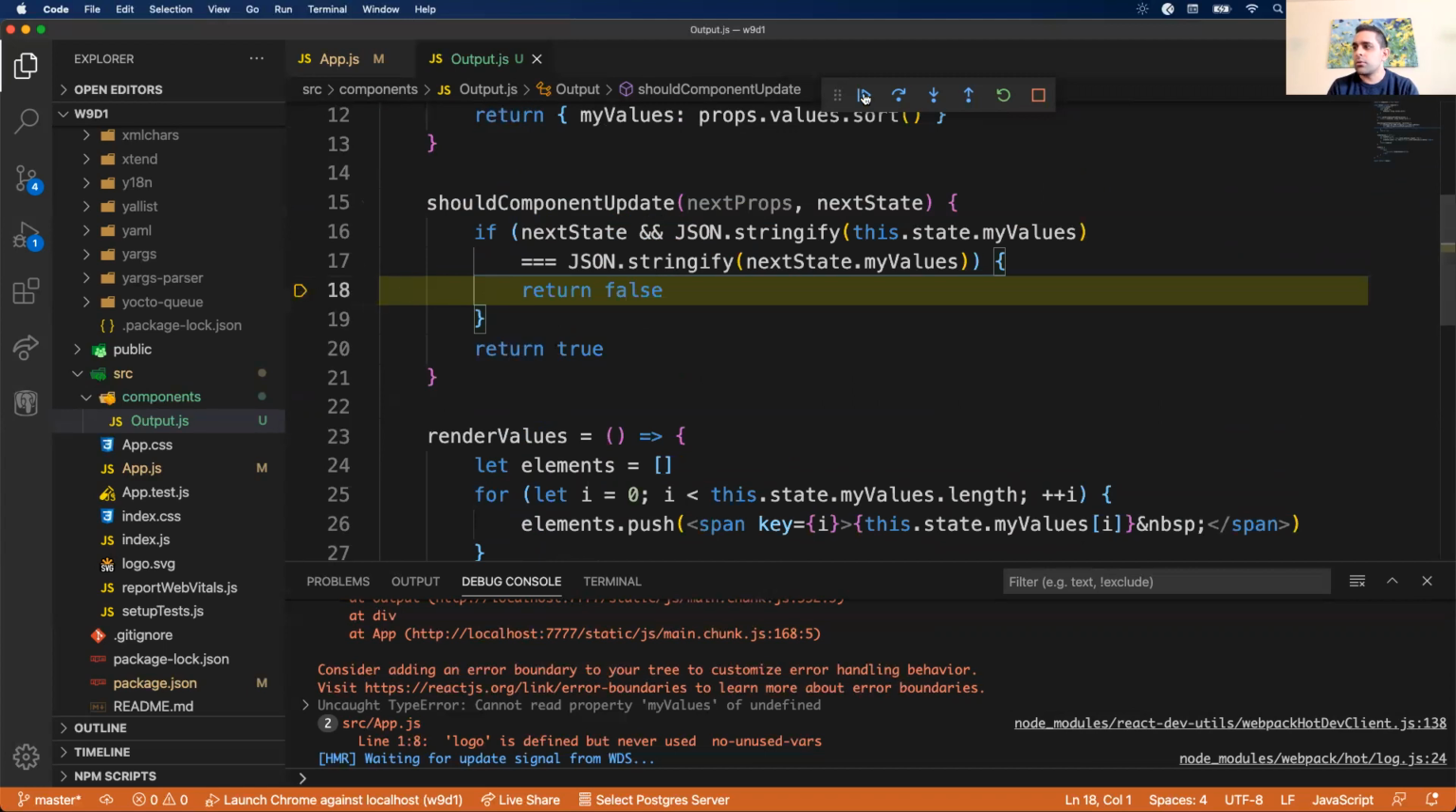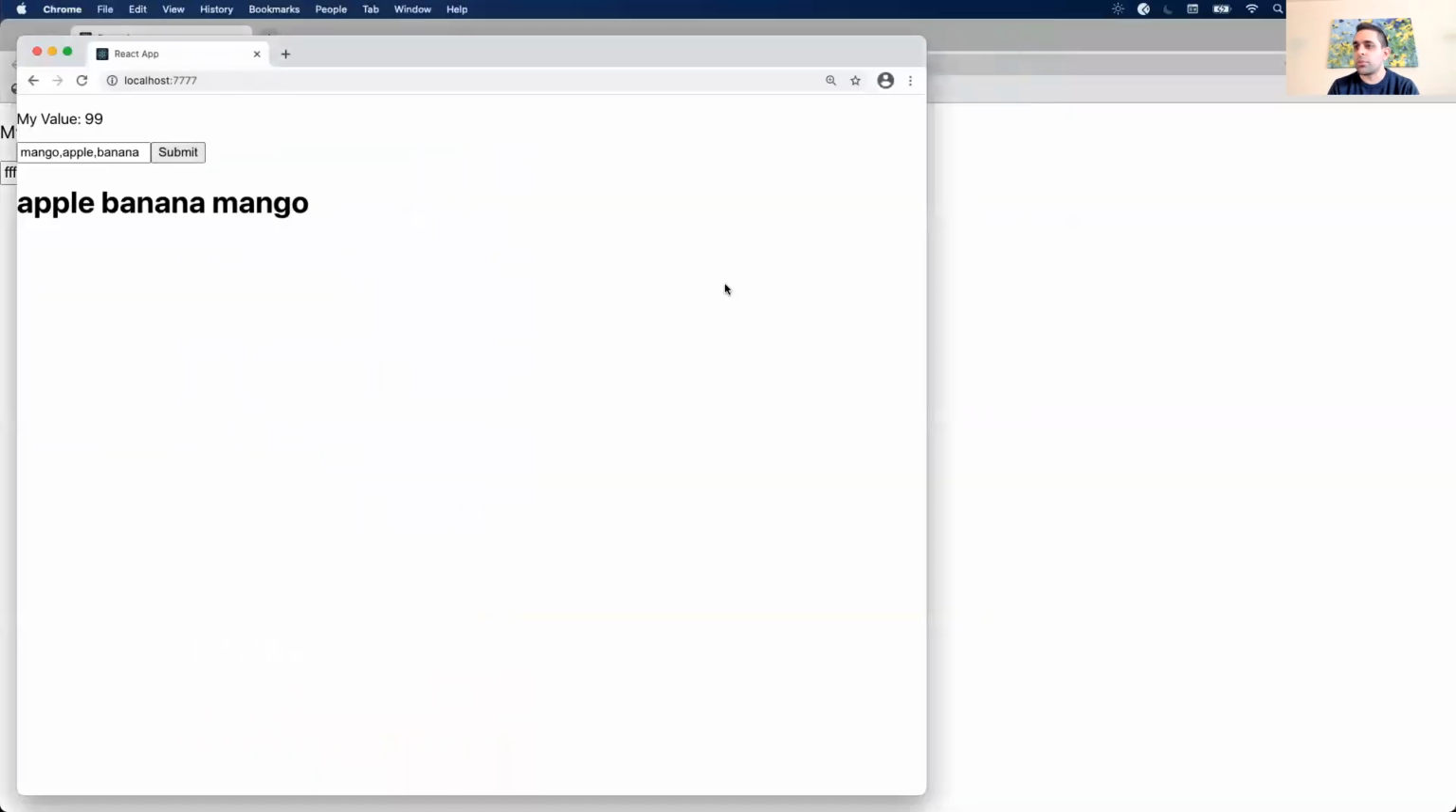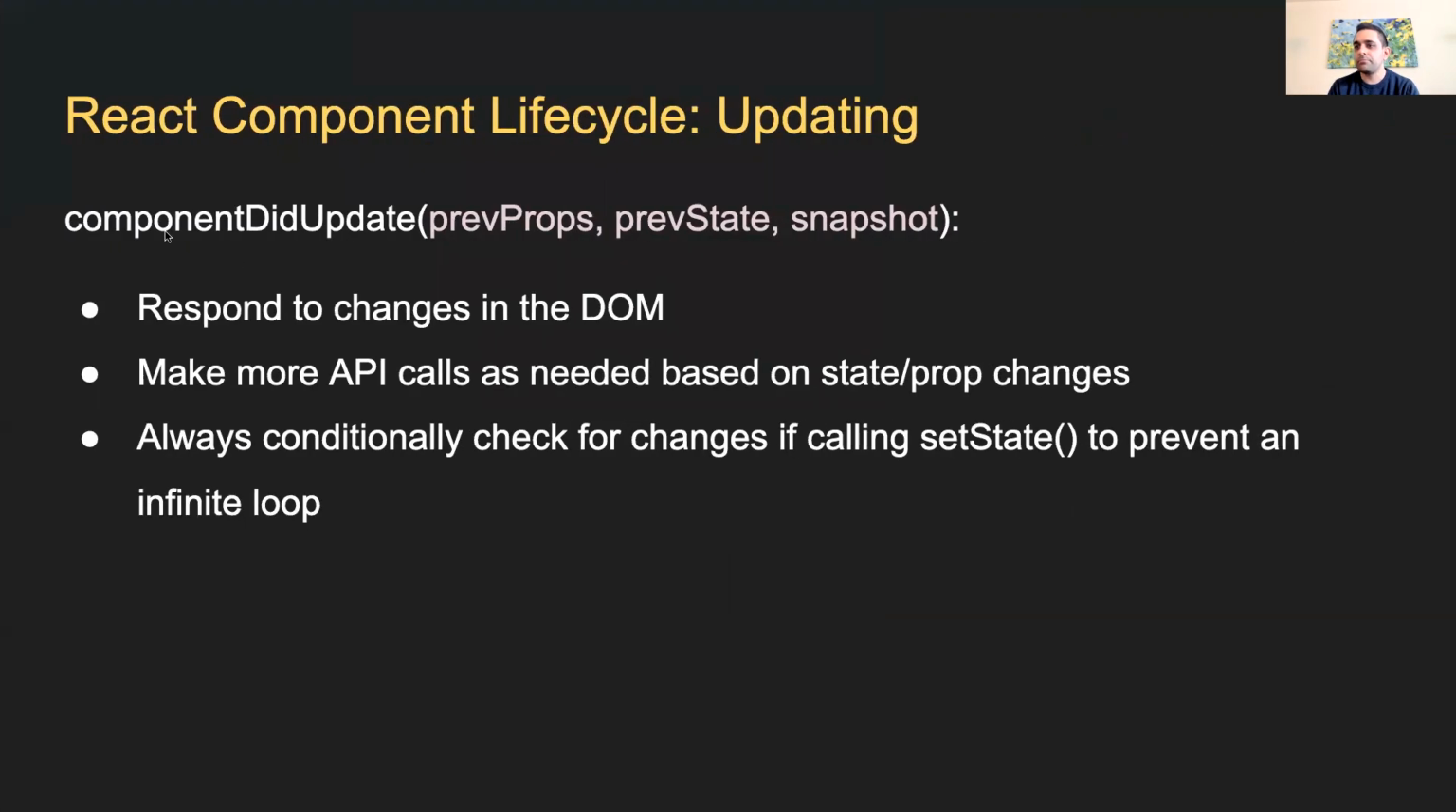All right, so that was, again, kind of a lengthy example. Apologies for that tangent, but kind of wanted to show where should component update might come into play. All right, and then component did update. Again, this is where you can make new API calls based on your initial state changing or your initial update of your render. Any questions on all that I did? Sorry if I lost people along the way. But yeah, what questions do you guys have about should component update or component did update?